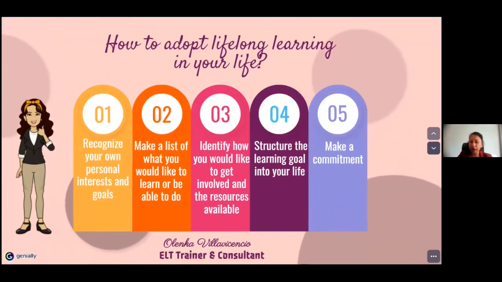So, how to adopt lifelong learning in your life? The first thing that you have to do is recognize your own personal interests and goals. You have to think about what you are good at. For example, I am good at technology. I am good at social skills. Maybe I am good at using some mobile applications, or in a speaking area, pronunciation, something that you like. Personal interests and goals define your way, the route.